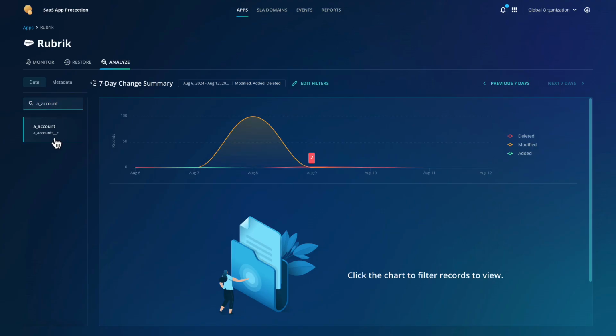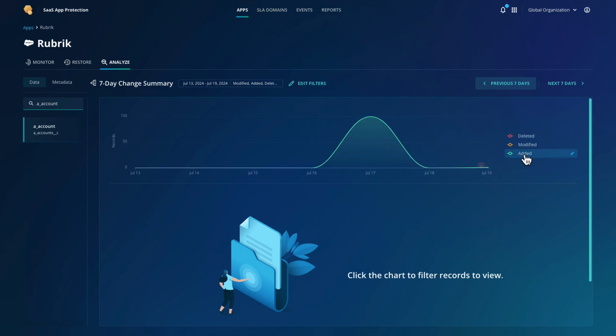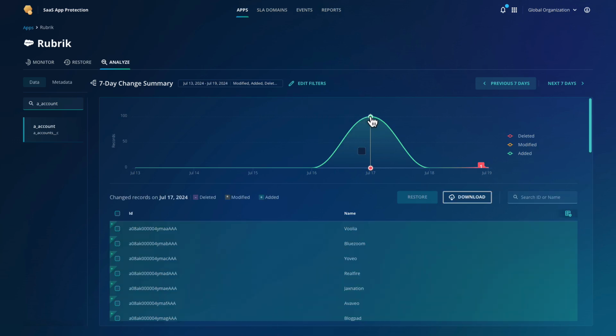Rubrik gleans all of this information out of its time series history of backups, allowing Salesforce administrators to see how their data was changed over a specific time period, pointing out the exact records that have been modified, added, or deleted, and when that alteration occurred. This analysis goes as granular as pointing out the exact columns within a record that have been modified.